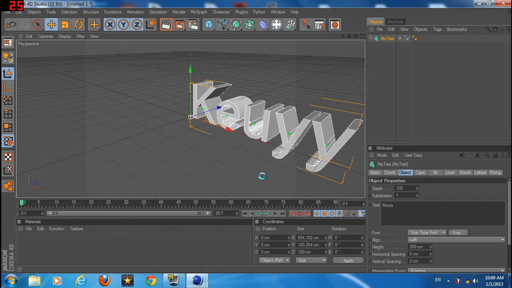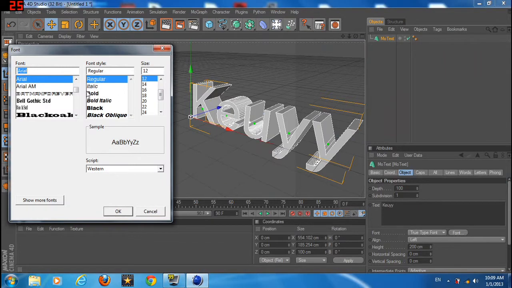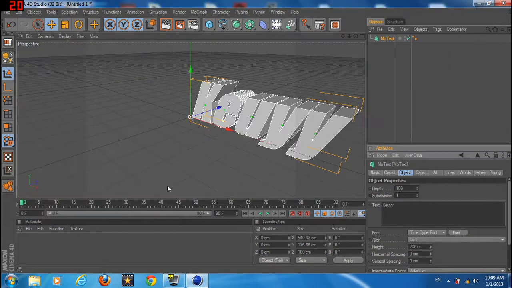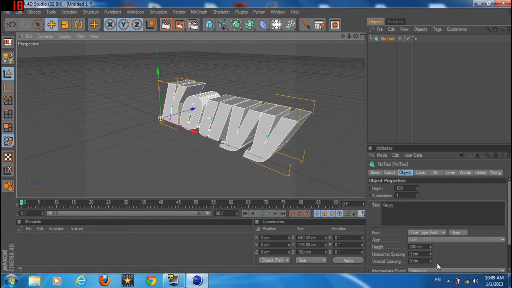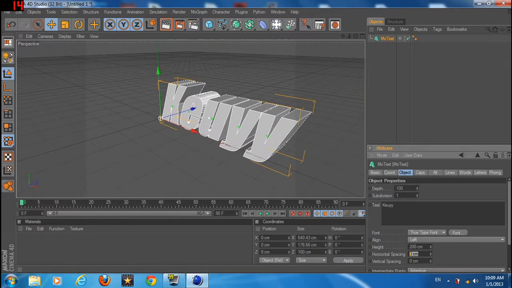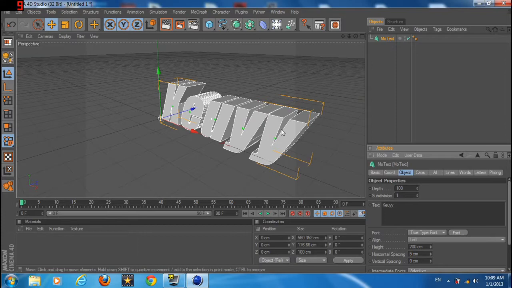I don't know why this isn't loading. Alright, you can pick any font you want. You can get a lot online, but I'm just going to pick a simple standard, Impact, bold, oblique. That's a simple standard font you can just use, and it looks pretty good. So go to horizontal spacing, put that at 5, just spaces out the letters.